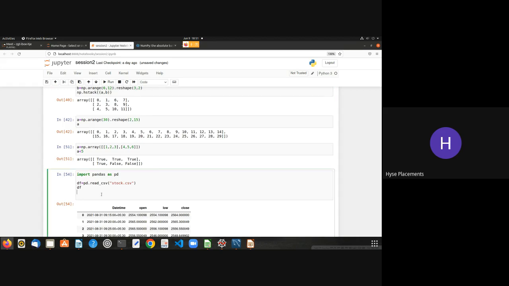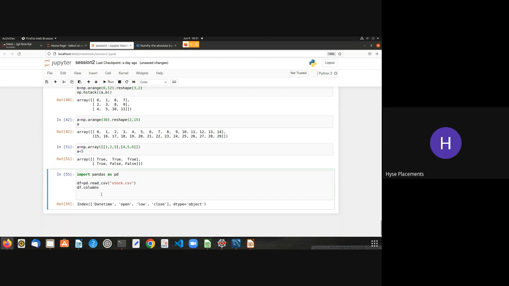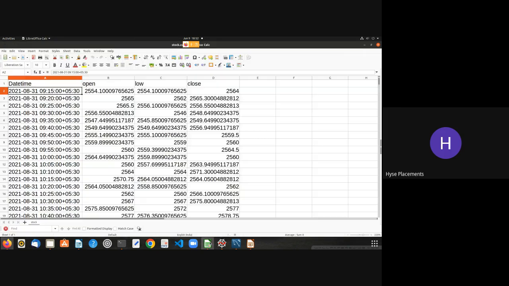Yeah, we have our original data frame, and if you want to know how many columns are there, and only want the column names, then just type df.columns. See, it has 5 columns: date, time, open, low, and close. And if you want to know how many rows are there, use df.shape. 450 rows are there and 5 columns. That means you have 450 data points in this file.